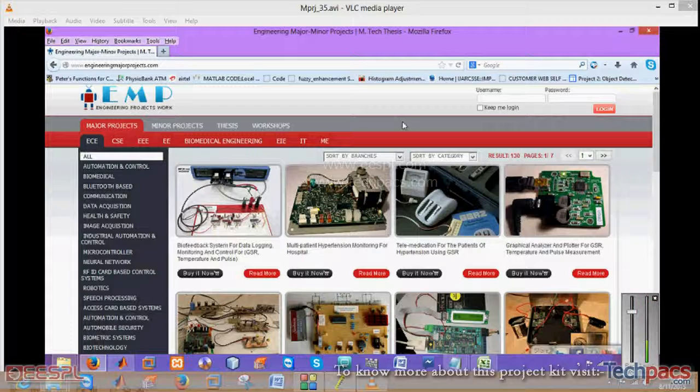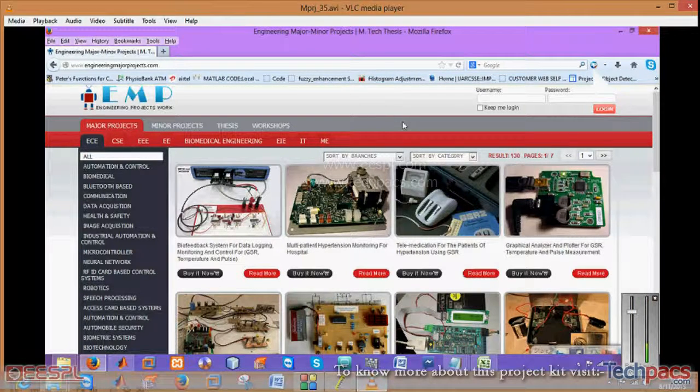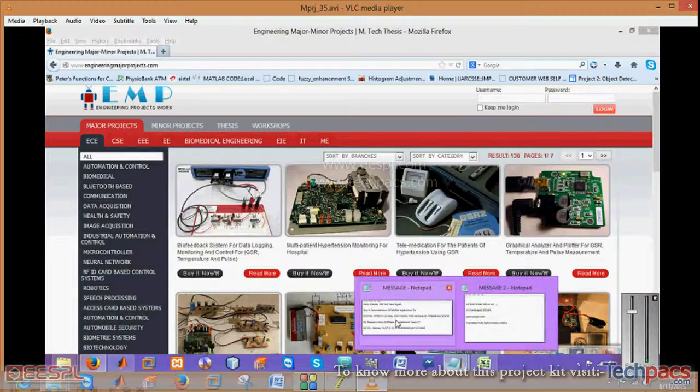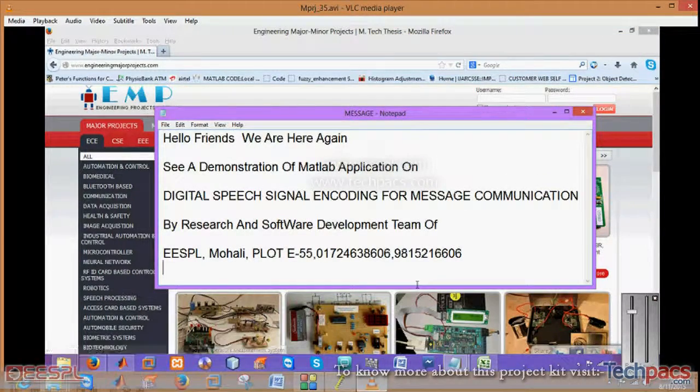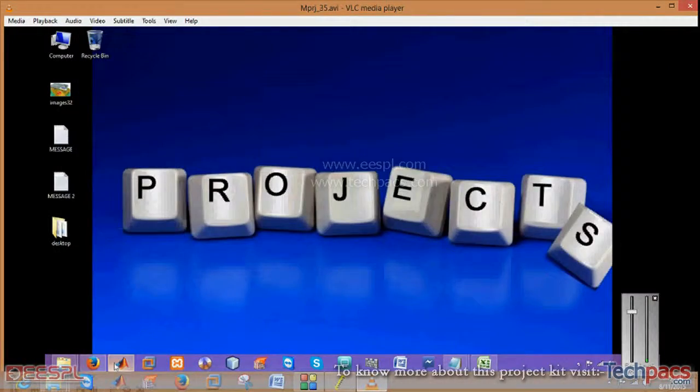I'm here to demonstrate a project that is digital speech signal encoding for message communication. So let's go to the code.